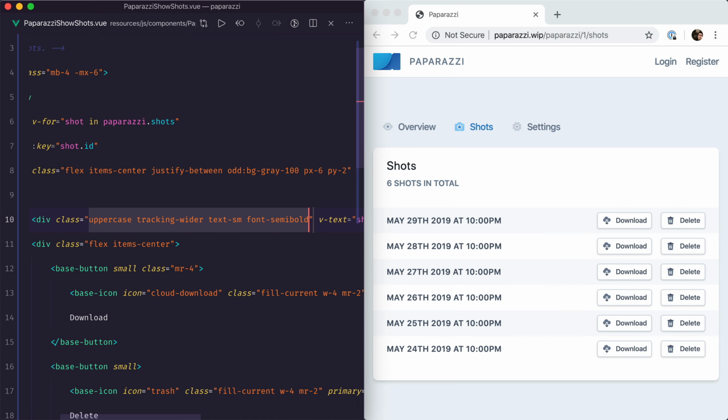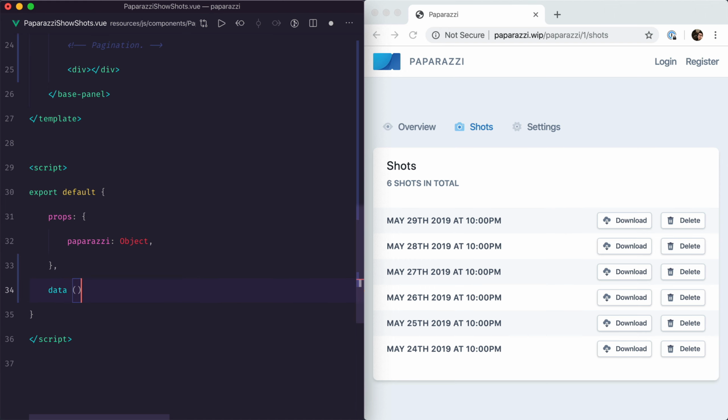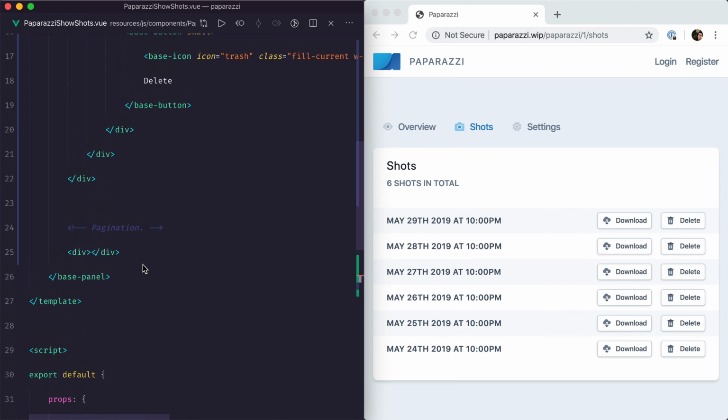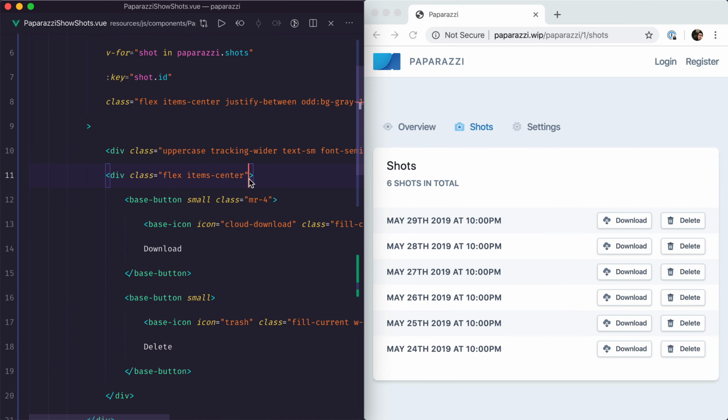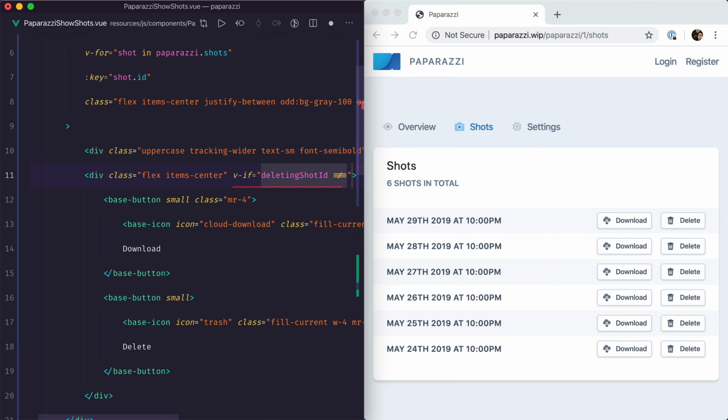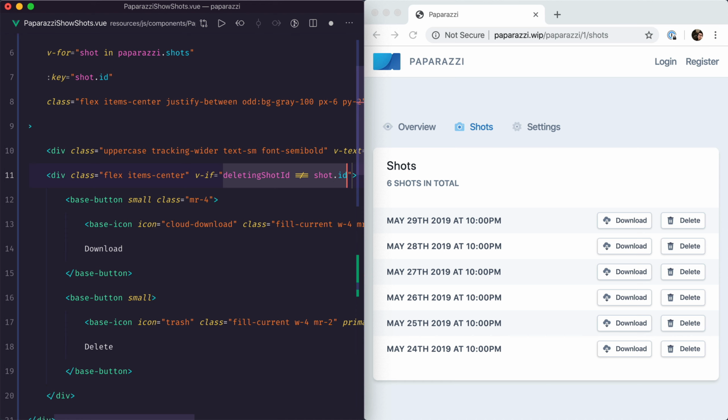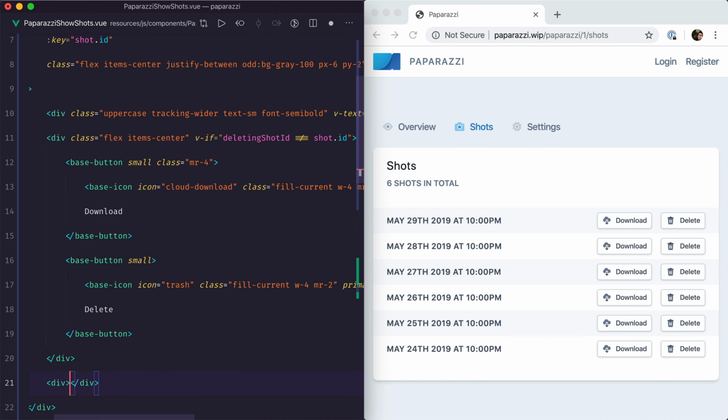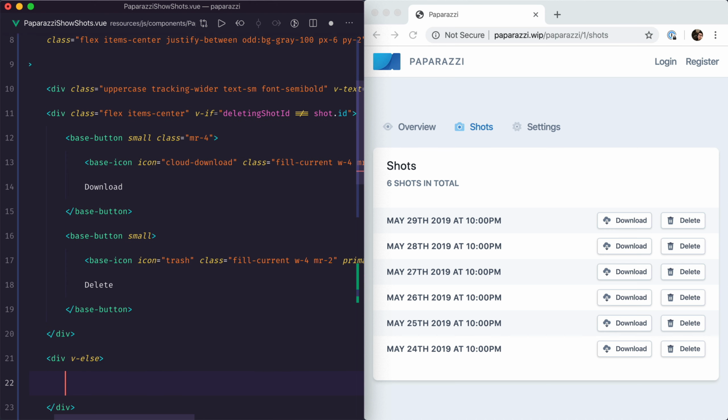So to do that, we'll have to keep track of the ID of the shots that we're trying to delete. So we'll create a new data variable down here. And we'll call it deleting shot ID, and it will default to null. Okay, next we can use that deleting shot ID data property all the way up here and say only display that if deleting shot ID is not equals to shot.id. And if it is, then we will display our confirmation message.